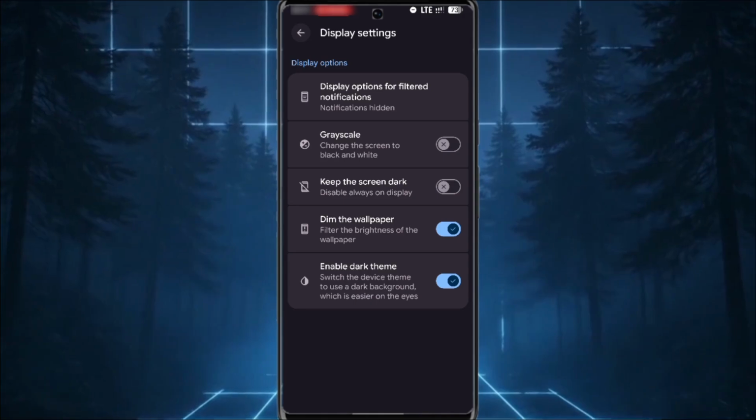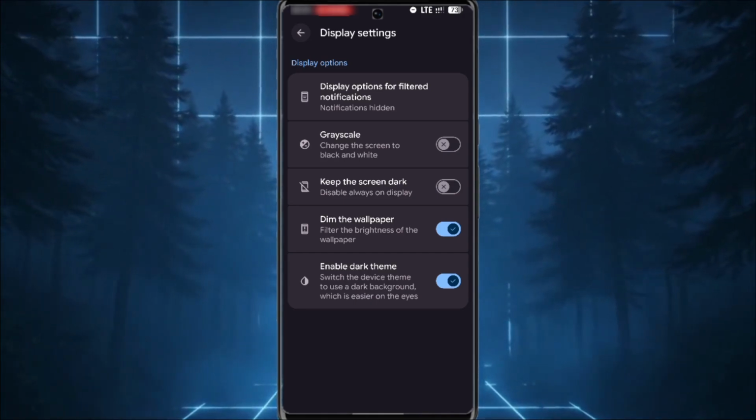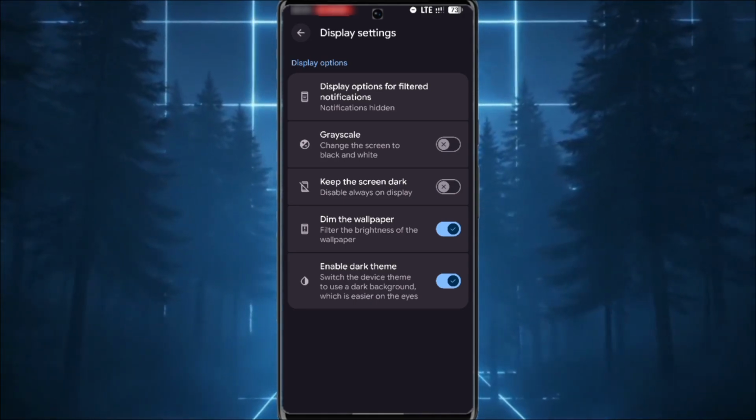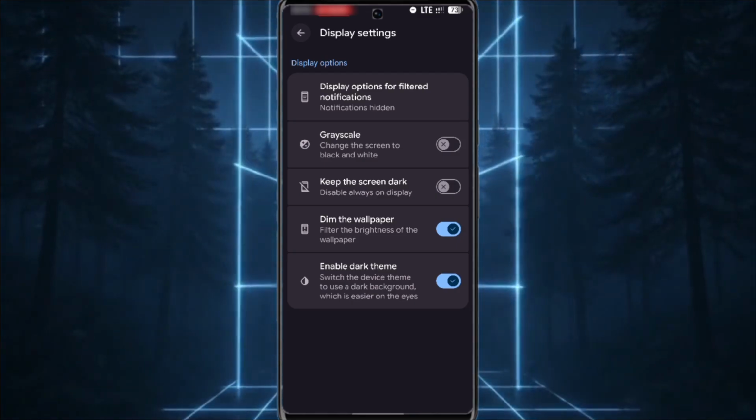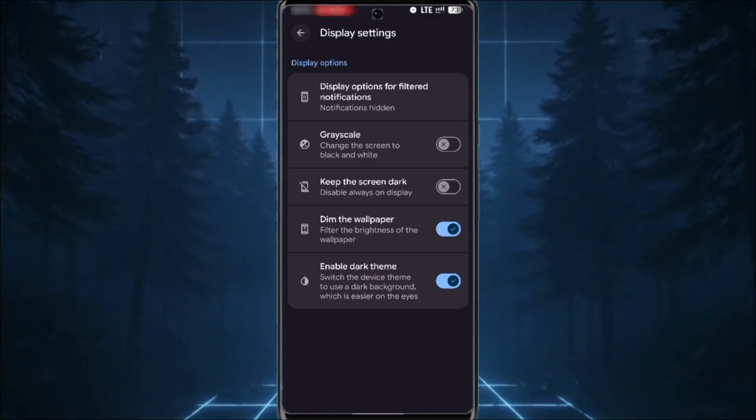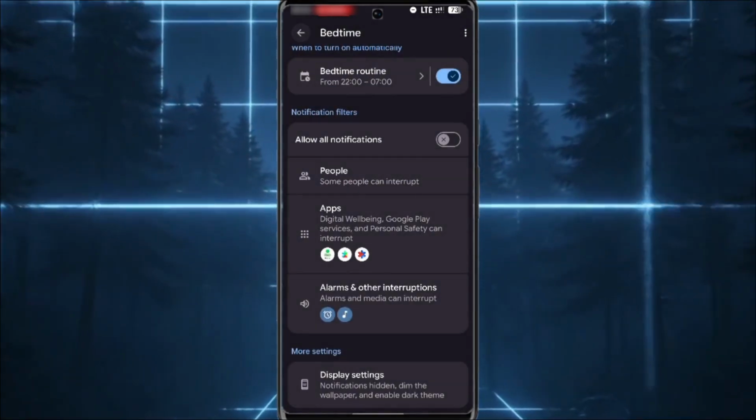Enable grayscale, which will turn your screen black and white, and the option to disable always on during your bedtime. You also see the option to dim wallpaper and enable dark theme. So you'll be able to manage those in this section here.